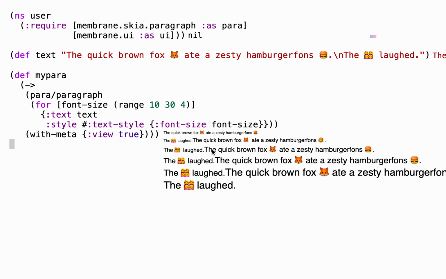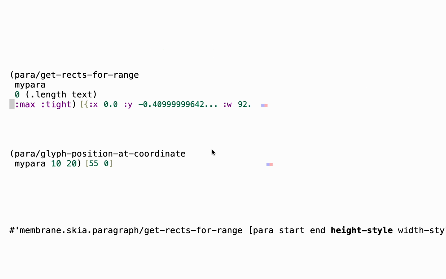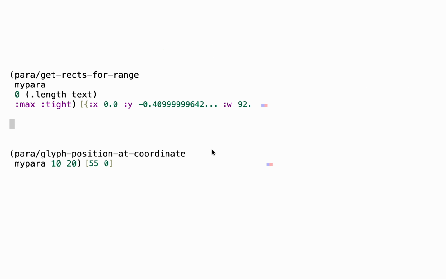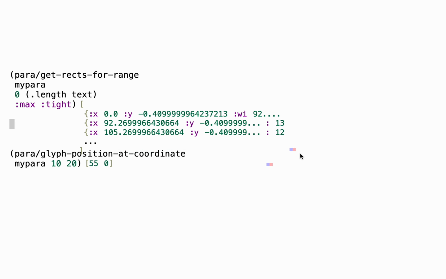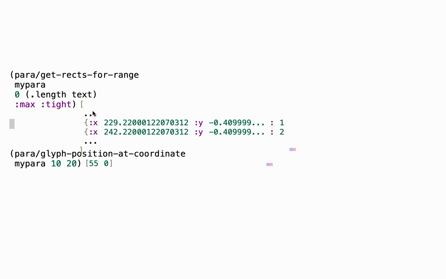And the other really helpful thing for this library is that it gives you really great access to the layout information for the text.